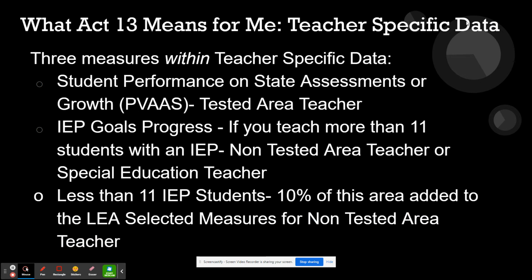The next piece of it is the teacher-specific data. There are three ways we measure that data. If you are a teacher in a tested area, you have PVAAS, which is your growth. If you're not in a tested area, then the new area is your IEP goal progress. If you teach at least 11 students with an IEP, there is a new area that you have to fill out, which is what information you give towards the progress of a student's IEP. If you have fewer than 11 students with IEPs, then this 10% is added to the selected measure for non-tested areas, which I'm going to go over later.